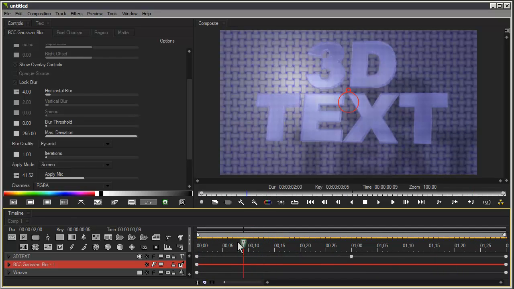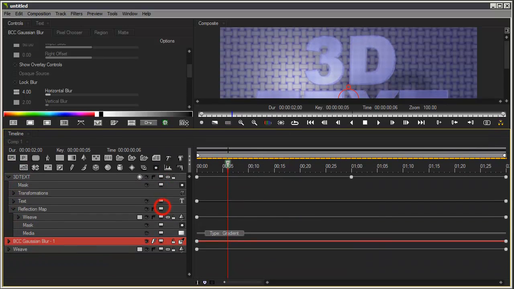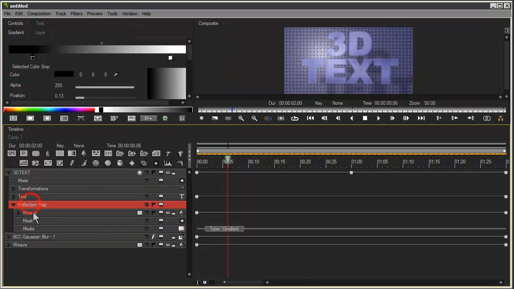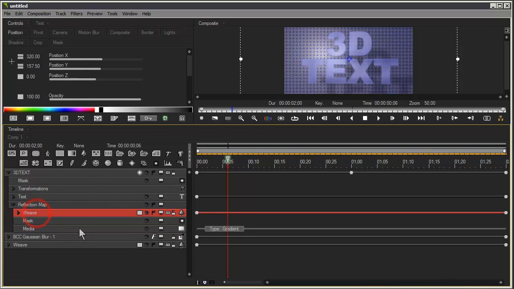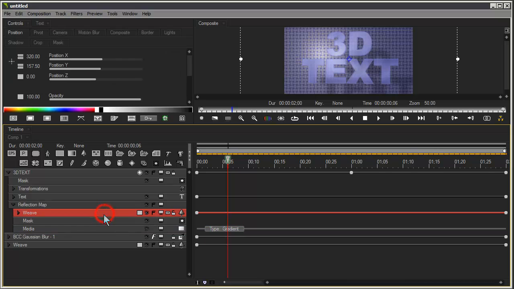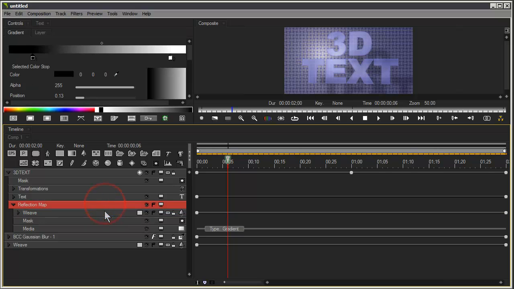So the first part of it, in the 3D text here and the reflection map track, what I've done is I've disabled the media track of the reflection map track, and instead I've nested my reflection map within the reflection map track.